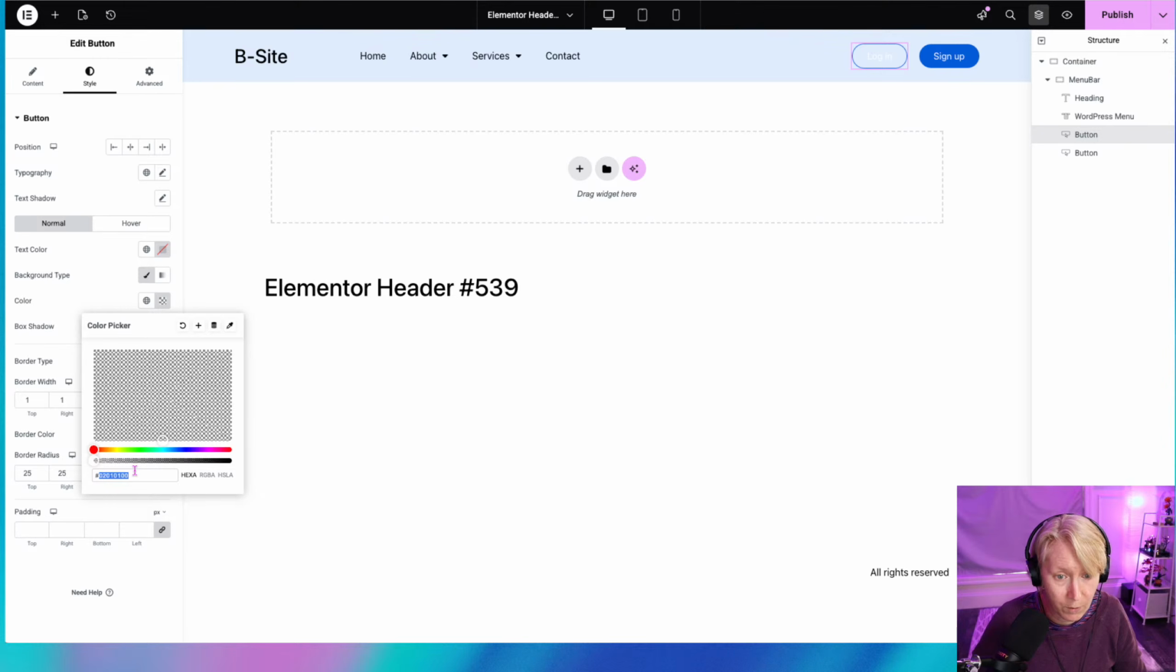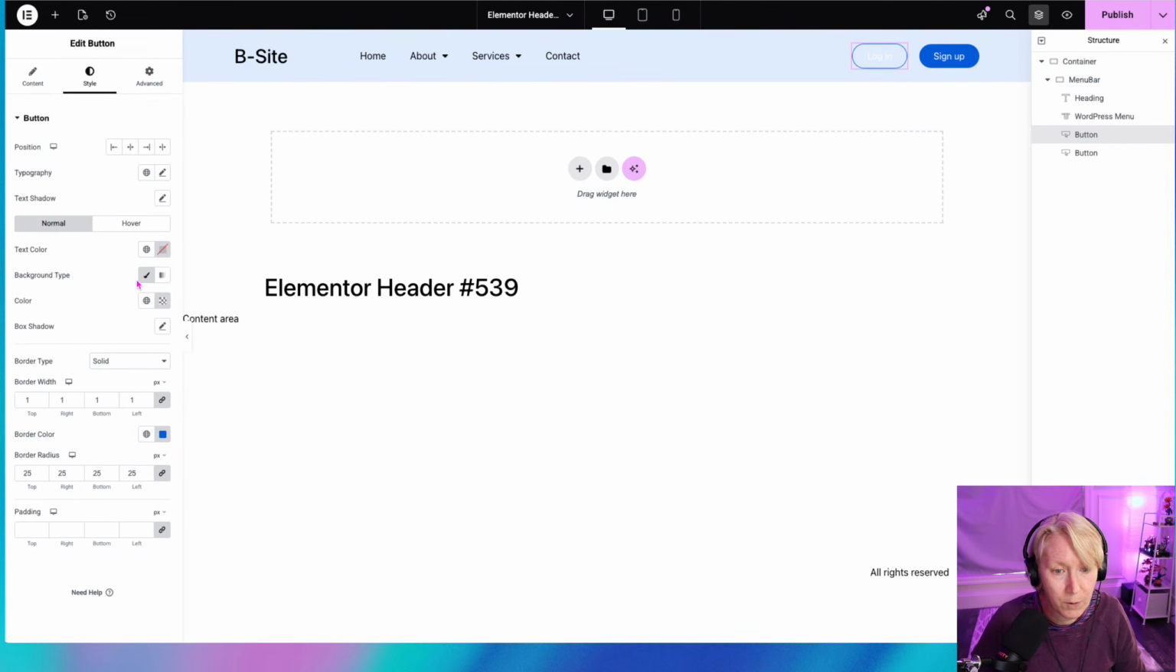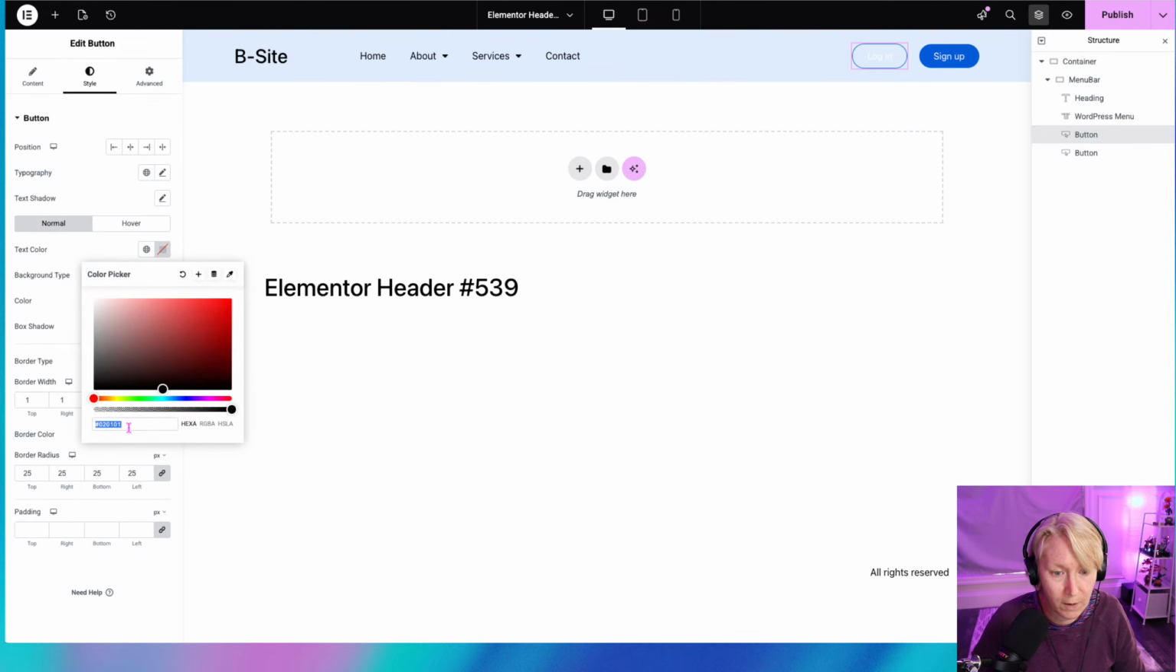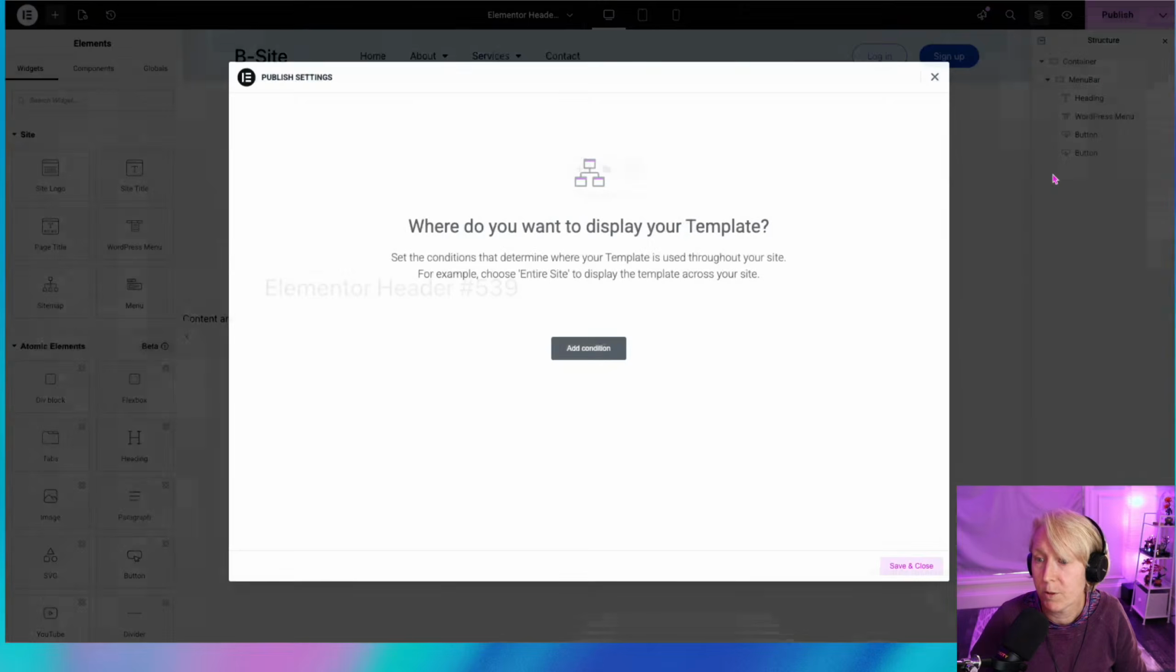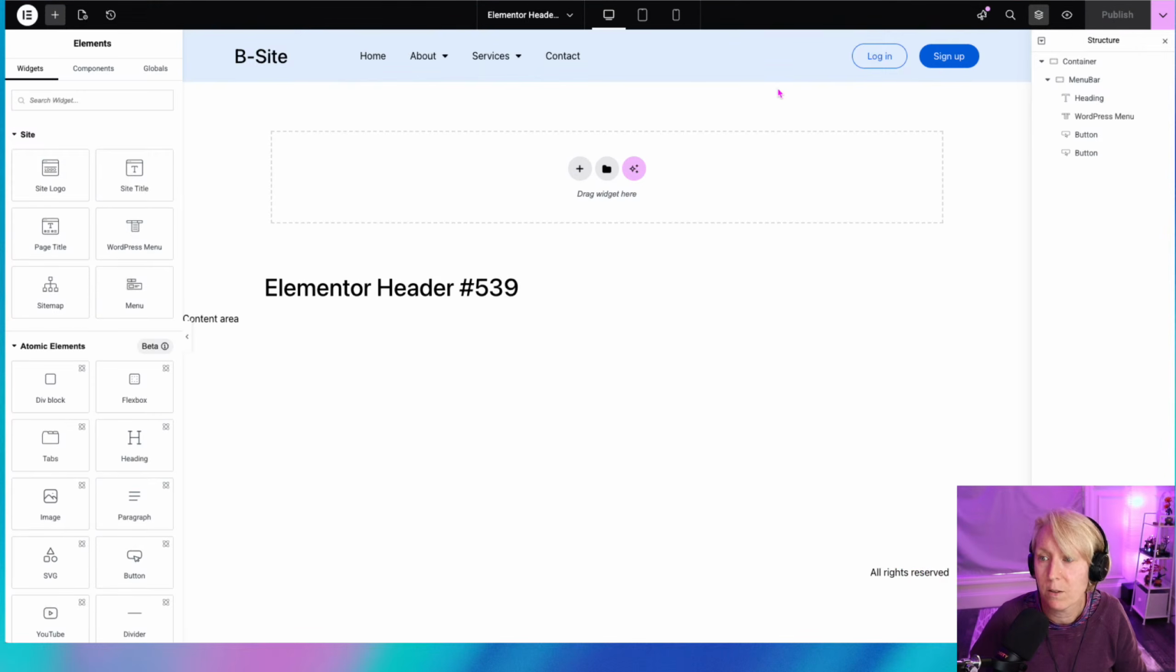We are on the background. No, we are on the color. Oh, wrong. Command Z. What's the problem? Background type, background text color, wrong one. Okay, there we are. Paste. Okay, there we go. That's lovely. Publish. Save and close. All right, so we have our header done.